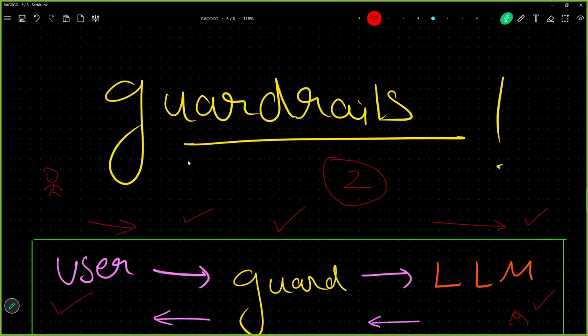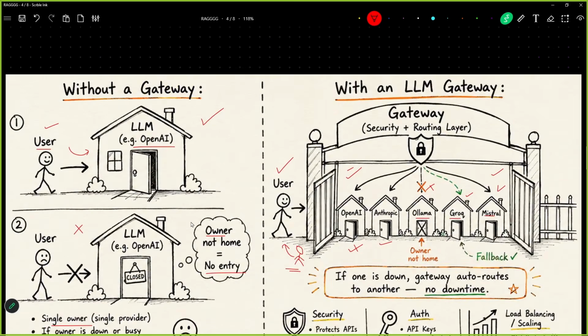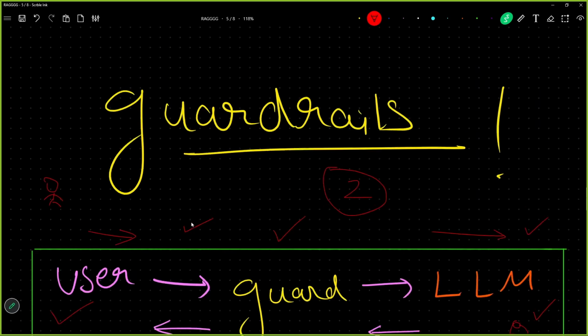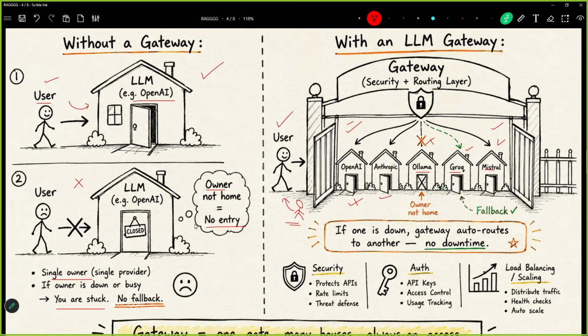Now guardrails is a part of gateways. Understand this part. Why? Because when you add a gate, only then will you add a security guard, right? You can also add a security guard here, but this will be much more effective when you add it with a gateway. So guardrails is a concept of gateways itself, and gateways is a concept of LLM security.